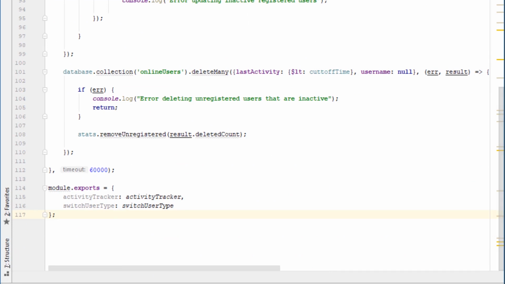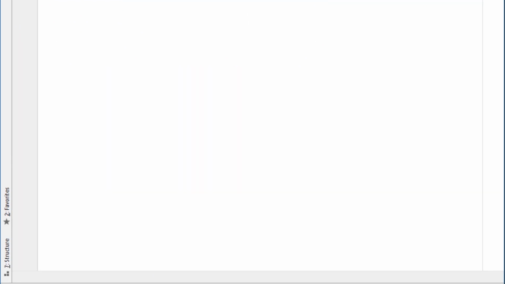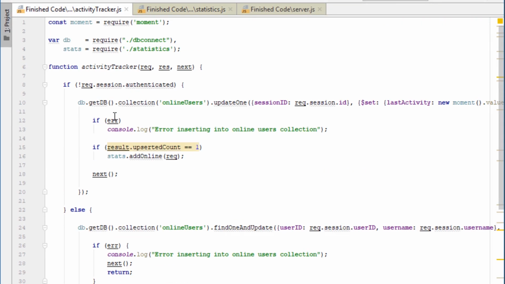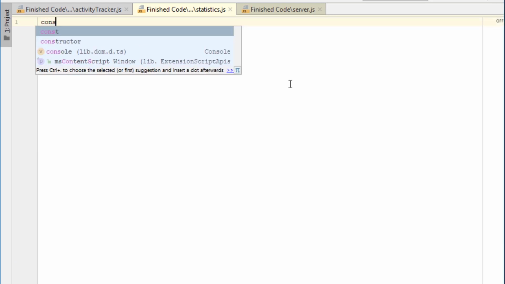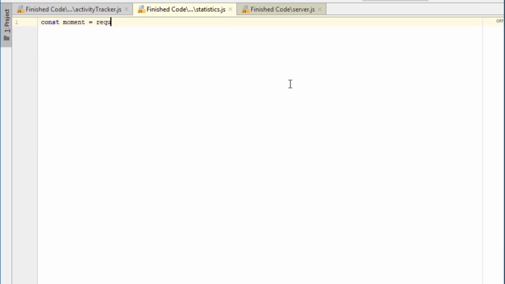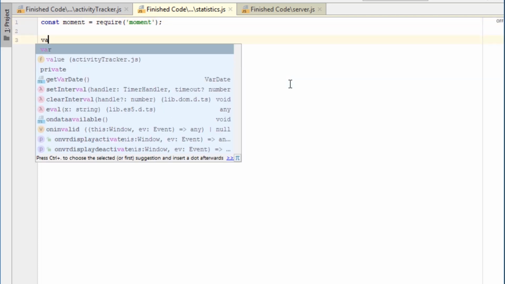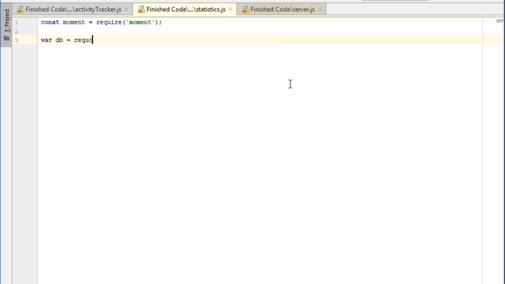Now we're going to create the statistics module. This is another empty file which we imported here, so statistics. So we're going to create this now. For this module, we're going to need moment again because this deals heavily with dates. And we're also going to need the database module so we can query the database.